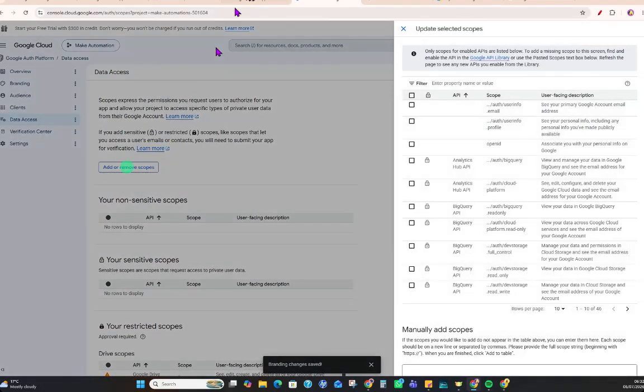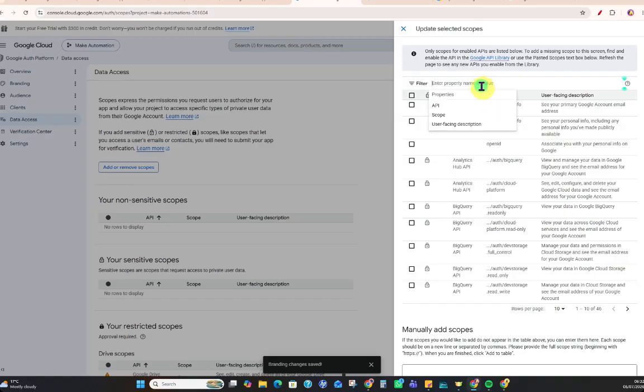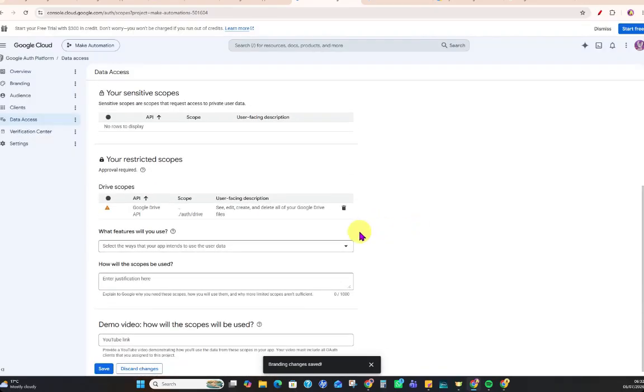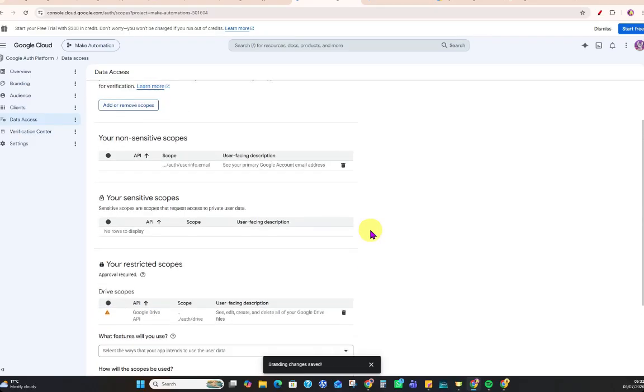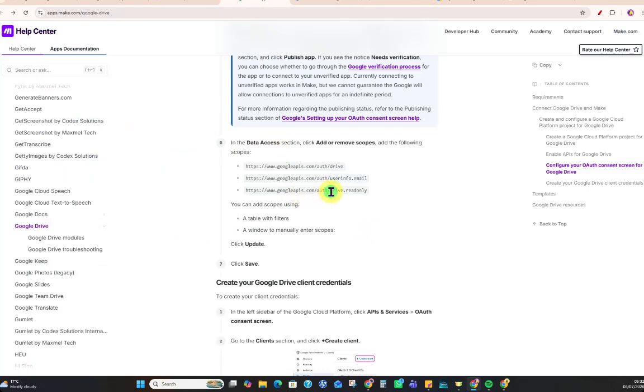And now we'll add more scope. This time userinfo.email. You just pop that here and then you can search for it. Take that and update. So right here. And then the final one is the drive.readonly.